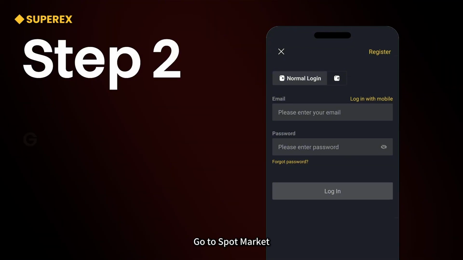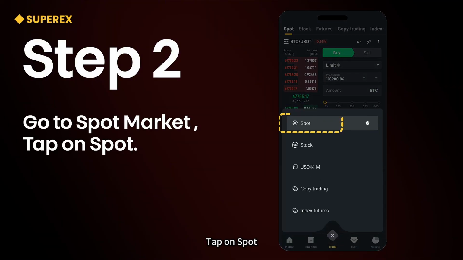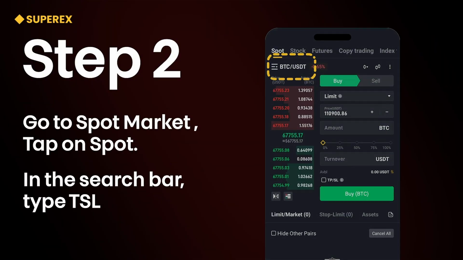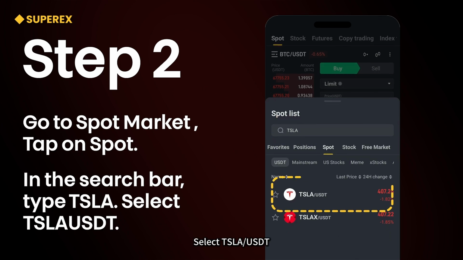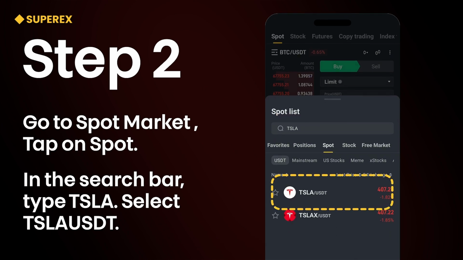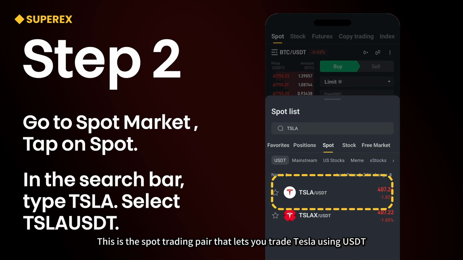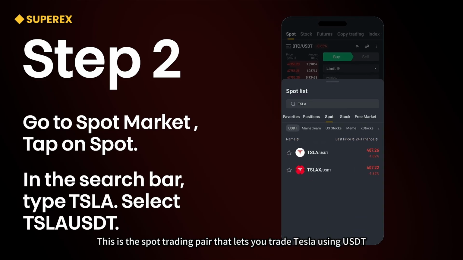Step 2. Go to Spot Market, tap on Spot. In the search bar, type TSLA. Select TSLA USDT. This is the spot trading pair that lets you trade Tesla using USDT.